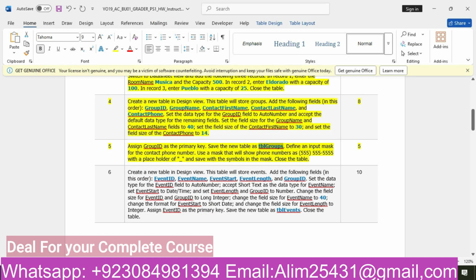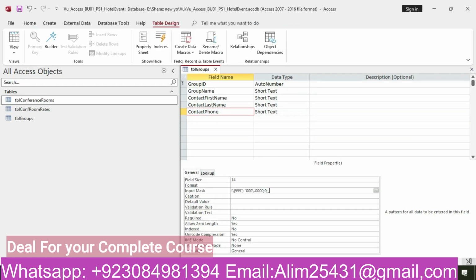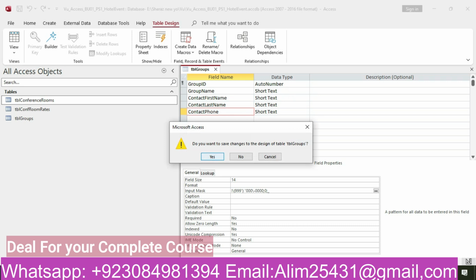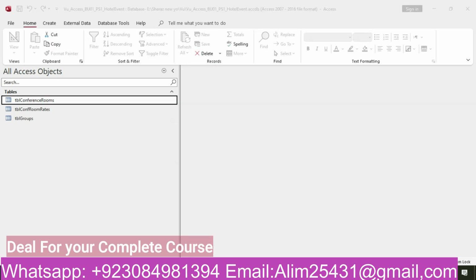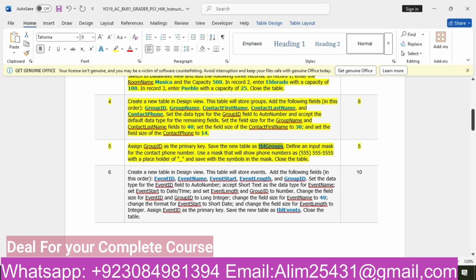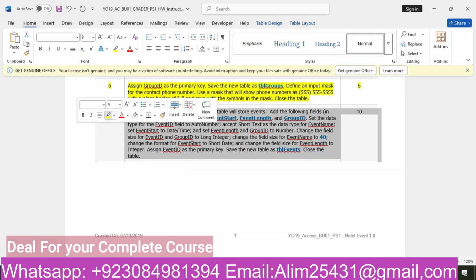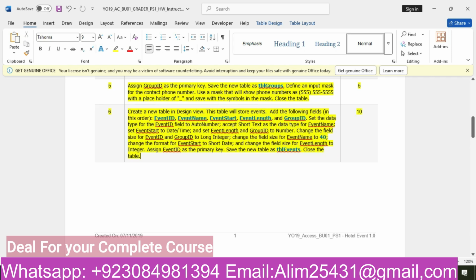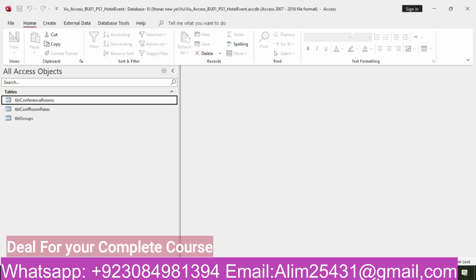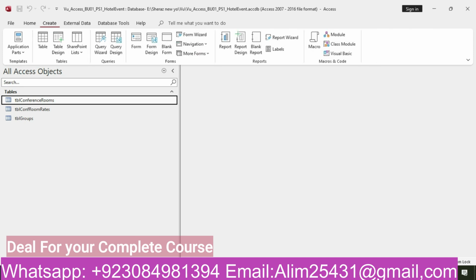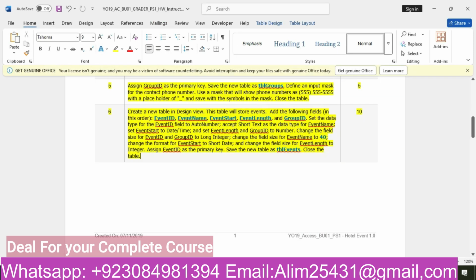And what is he asking? Close the table. So we need to now close the table and press okay. Yes, that's our fifth step. In our sixth step, what is he asking? Create a new table in the design view. This table will store the events. So we'll go to create, and we will select table design. It's now created.